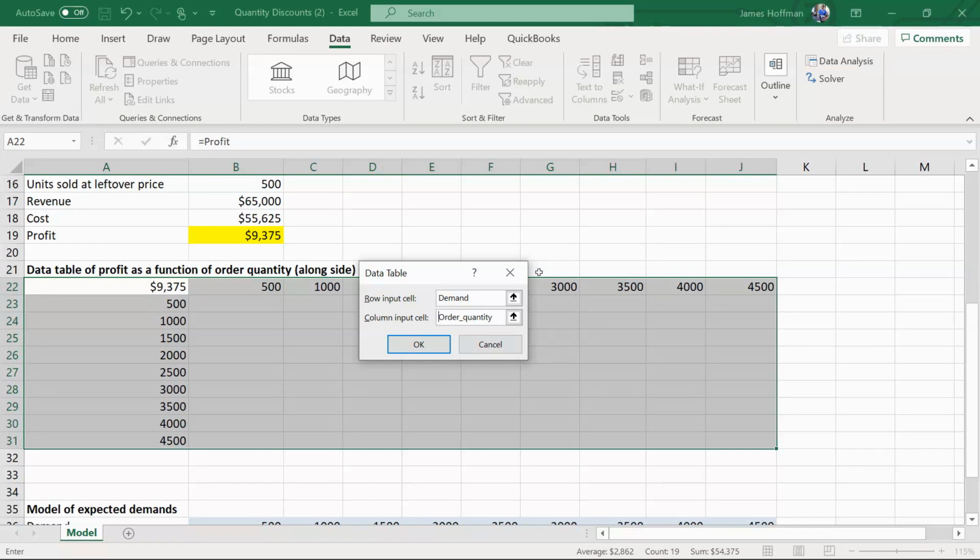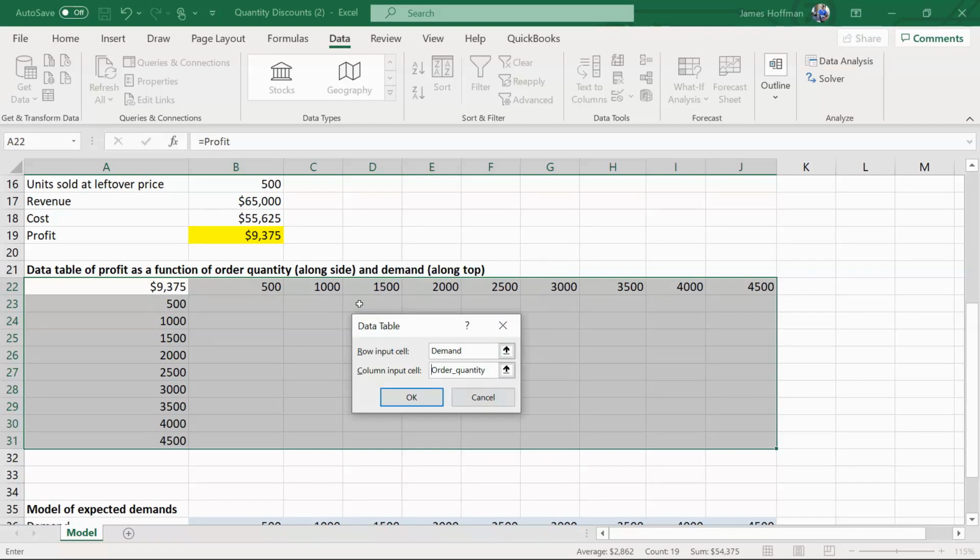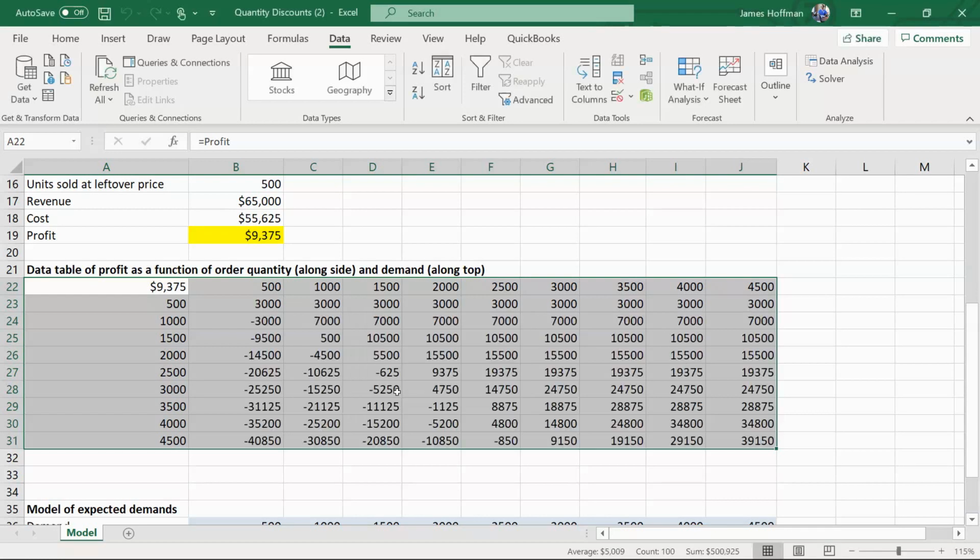So we're saying these are the demand values that are changing, and these are the order quantity values that are changing. And we're trying to get the corresponding profit when those two variables change. So row input cell is demand, column input cell is order underscore quantity, and if you hit the OK button, you hopefully get something like this, where inside here is what happens to profit when demand and order quantity change.